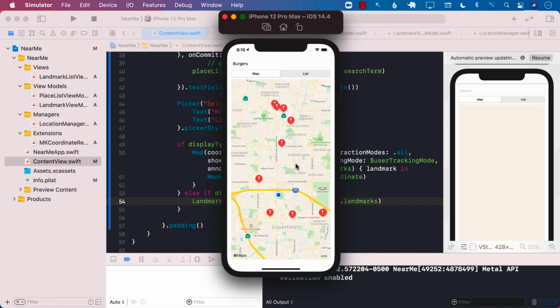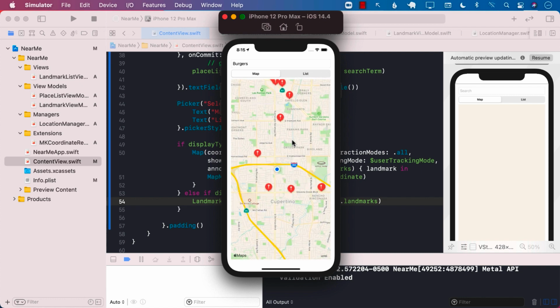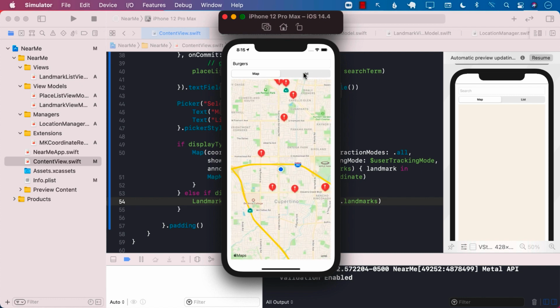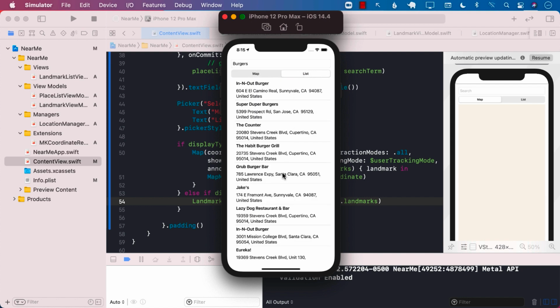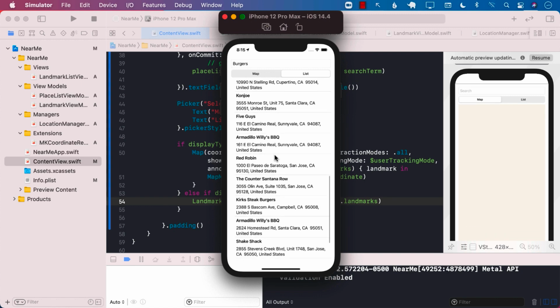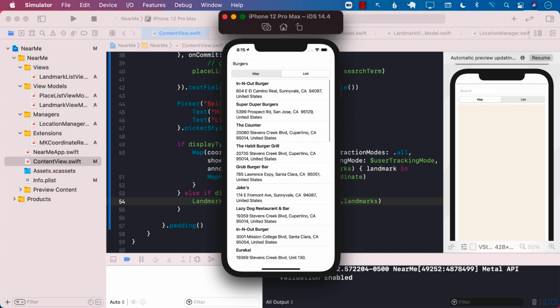Okay, so these are all the burgers that are closest to my location. And if I select the list, you can see In-N-Out Burger, Super Duper Burger, The Counter. So all of these burgers are available in a list format also. So this is actually really, really good that we are able to do that.